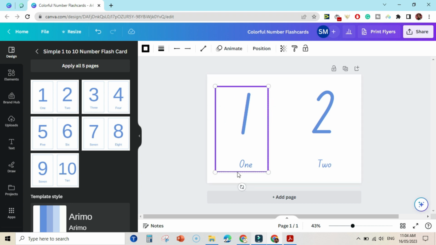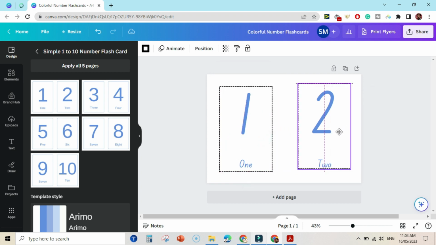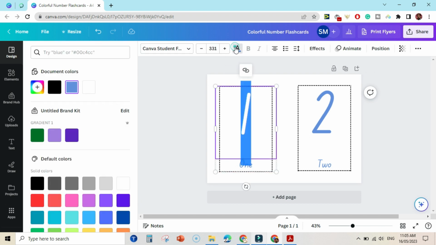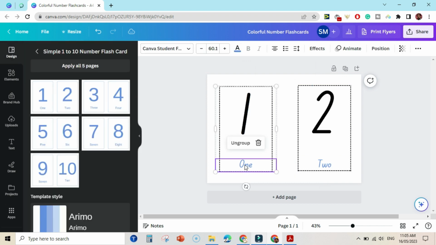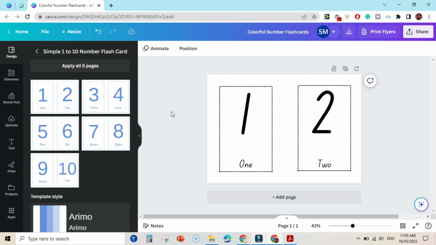You can select all these lines and group them together, Ctrl+G. Now we have a group, Ctrl+D to duplicate and move it here. So our first page is created. You can change the color as well to black if you want to. I will be creating black numbers and black text, so change the color as well. Now we have a very basic simple flashcard page.